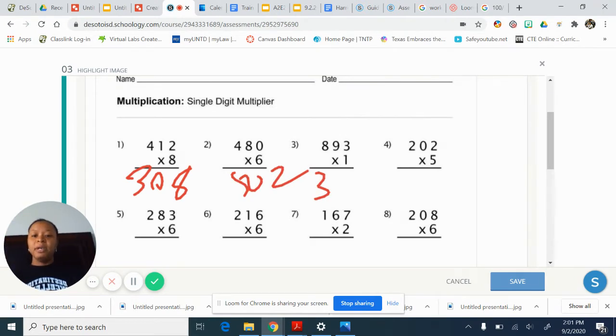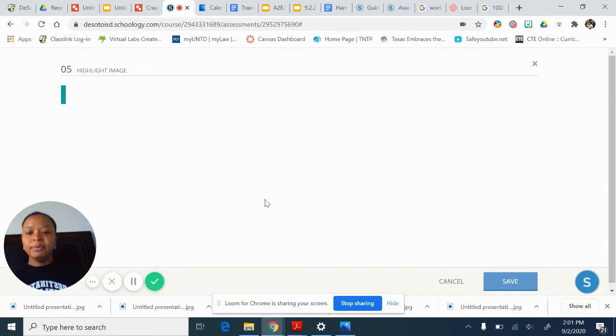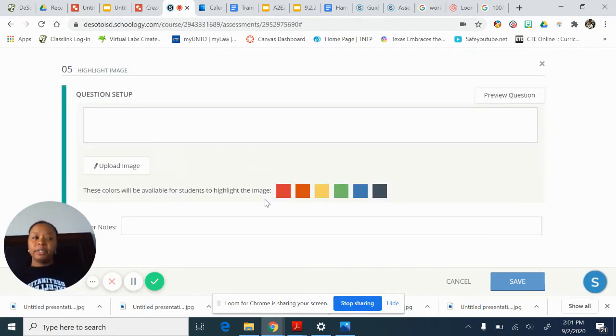The downfall is that depending on what they're using to write with, it may be hard to read. And the second downfall is I have to manually grade this. But all I have to do is just upload the worksheet. I'm going to show you one more. This one is good for elementary, really young age.